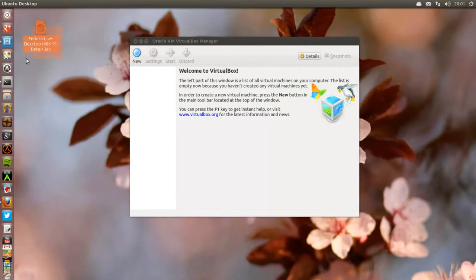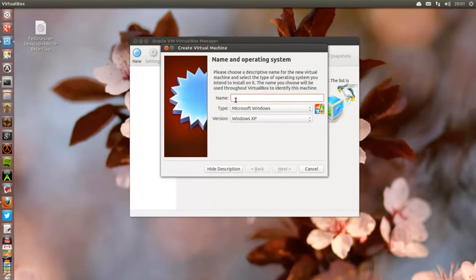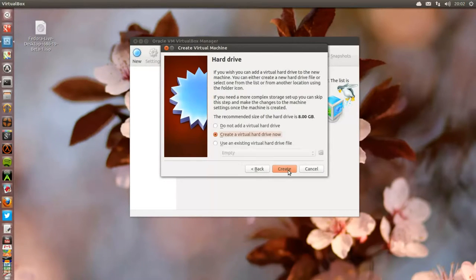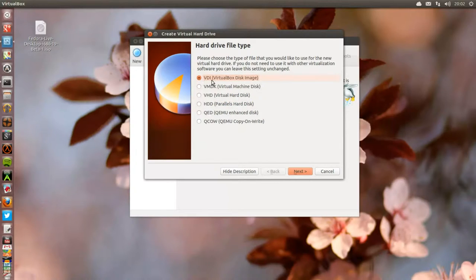This is the live ISO file, the live CD. And we call it Fedora 19 beta. Go next. I'm going to give it 1 gig of RAM. It's plenty. Create a new virtual drive now. We'll create that. A VDI, VirtualBox disk image.